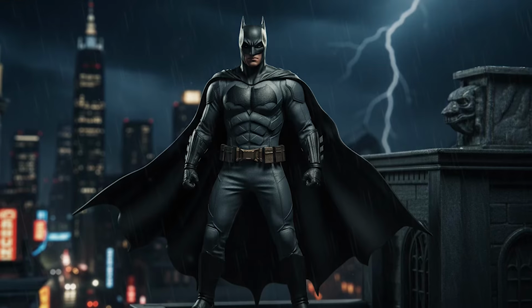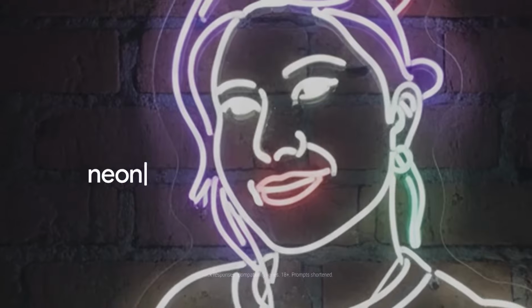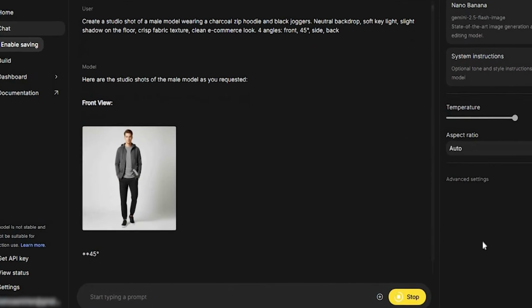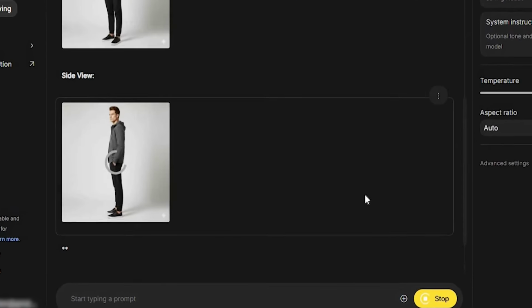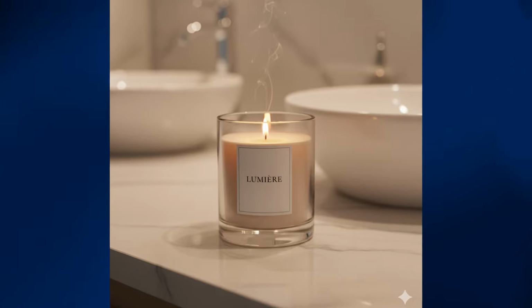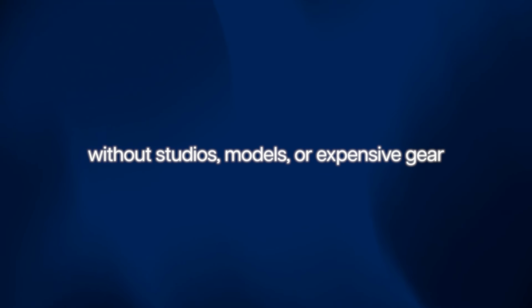You've probably seen people generating action figure style images with Google's latest image model, Nano Banana. You've probably wondered, can this actually make money? In today's step-by-step guide, I'll show you a realistic way to use AI image generation to offer affordable product photo shoots to small businesses without studios, models, or expensive gear.